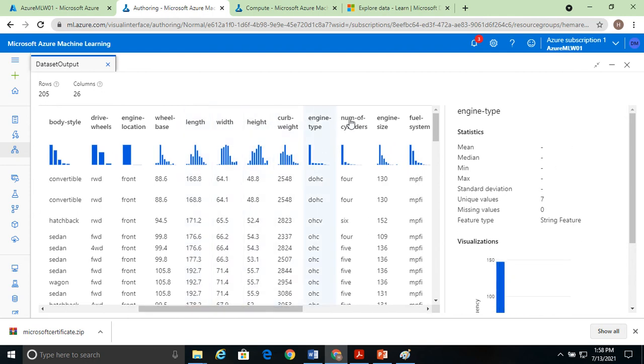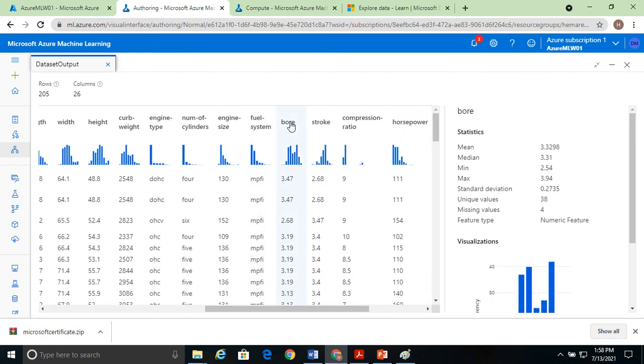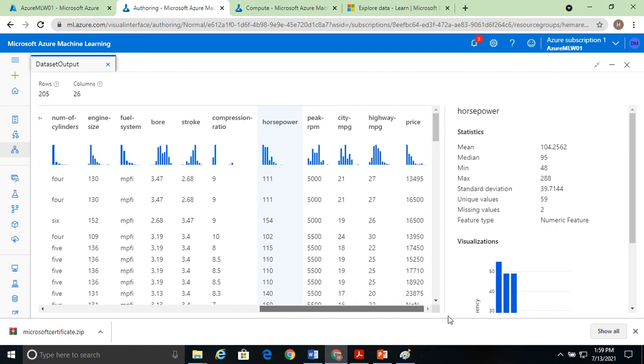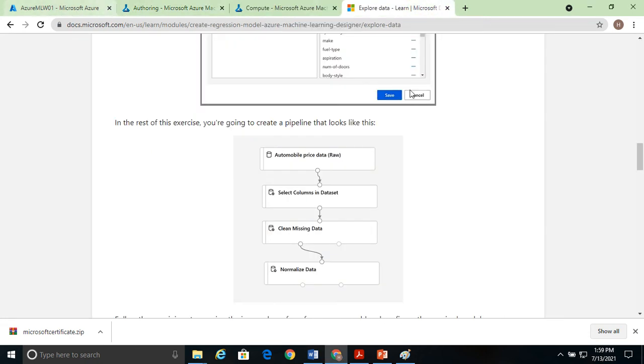I'm just checking which column is having missing values. So far only one column has missing values. Yes, this is the second column. Number of doors, bore, stroke, horsepower. So we have to include all these columns in the data set.